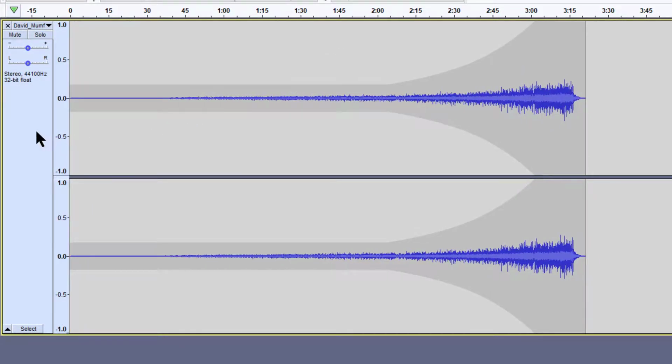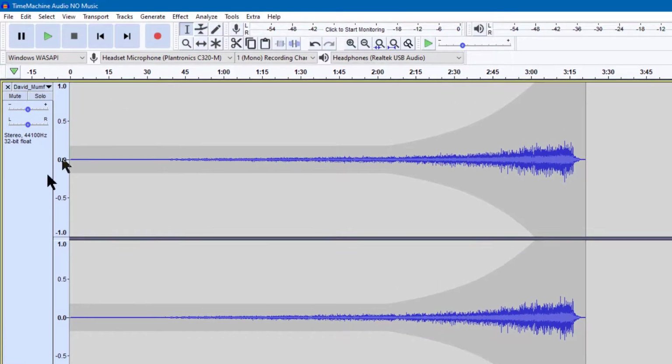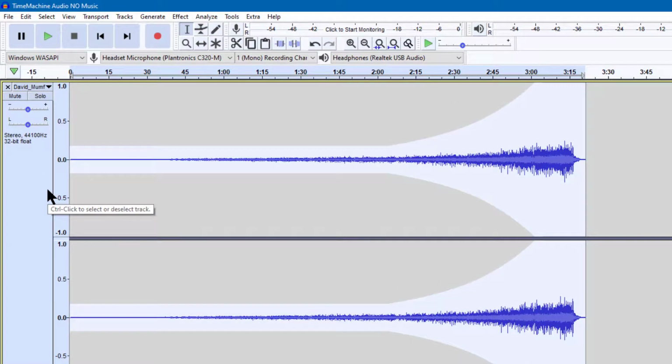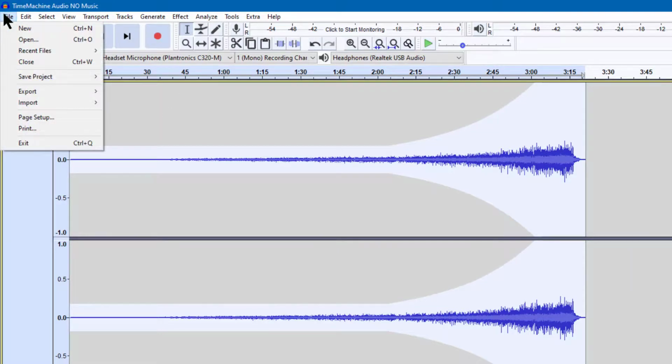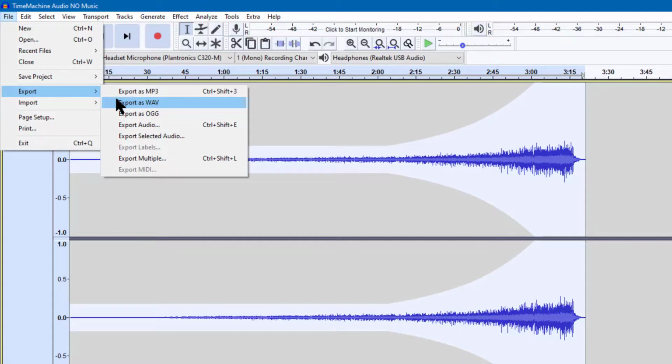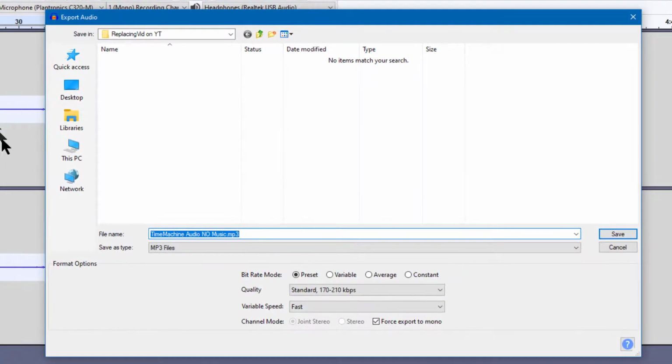And the final thing I'm going to do is select the track and do export. I do Control Shift E, but people on a Mac, you're going to have to select export, and you can export it as an MP3 file. And once it's there, it'll ask you where you want to put it.